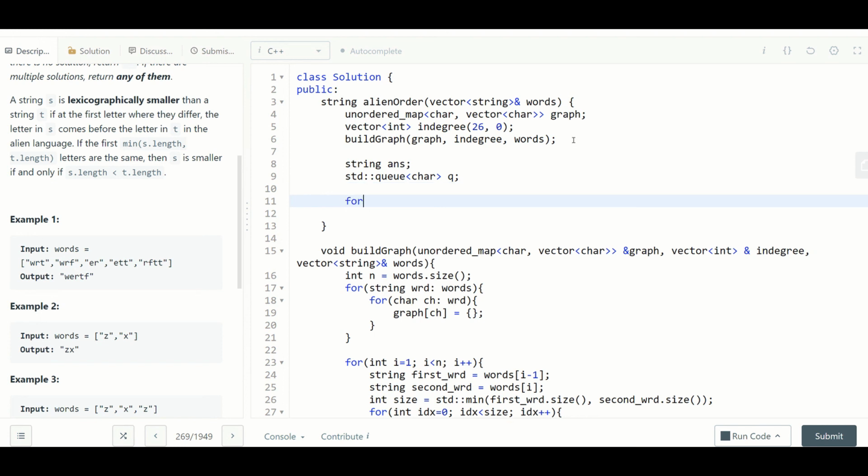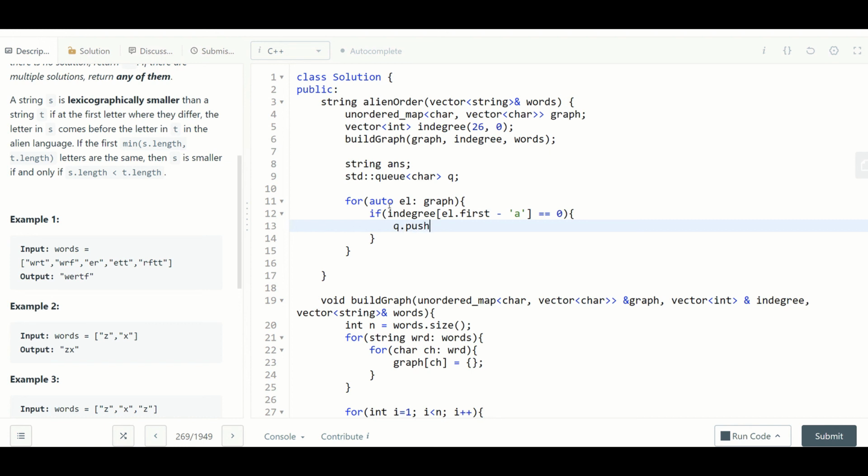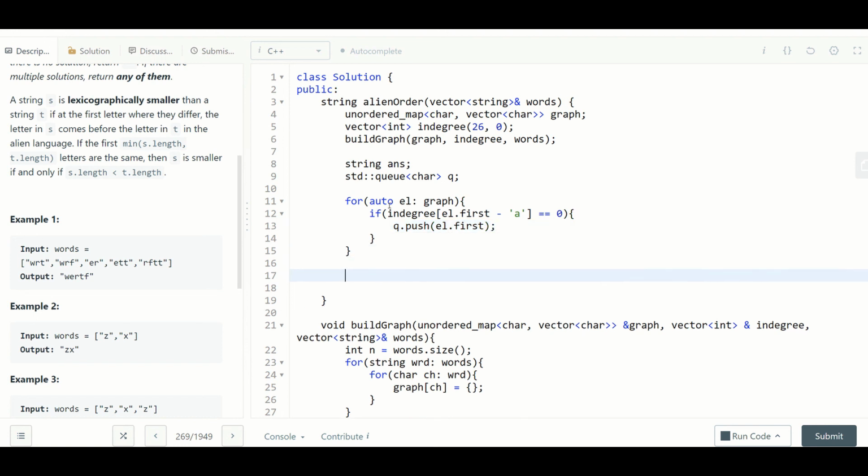So, it's easier to do it like this: auto el, so every element in the graph, and the first element of each el will be the character itself, right? So I say if in degree of el dot first minus a equal to 0, then we push this in the queue, queue dot push el dot first, right? Easy. The next thing we have to do is loop through this queue.